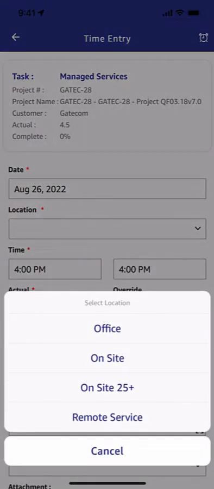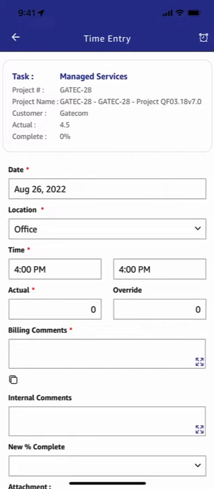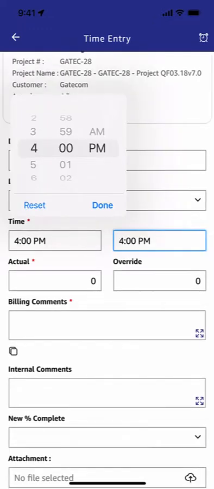I'm going to choose a location. So if I pick on site, for example, it's going to add additional fields for travel time, for mileage, and automatically look at our revenue optimization engine to do some calculations of the time that I enter, for example, rounding time up as needed. So I'm going to pick office for the moment, and it's defaulting to the current time. I'm going to click on the ending time, put in some time here, for example, 45 minutes. You can see it's calculated 3/4 of an hour of actual time.